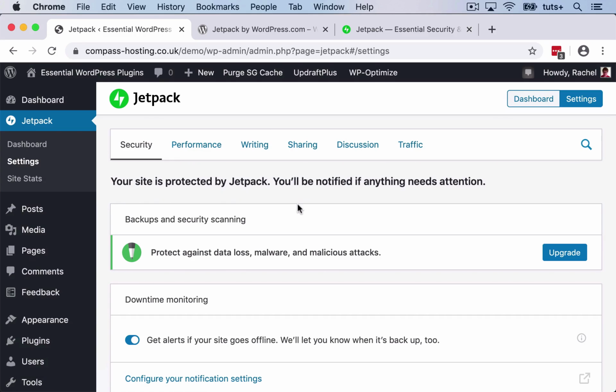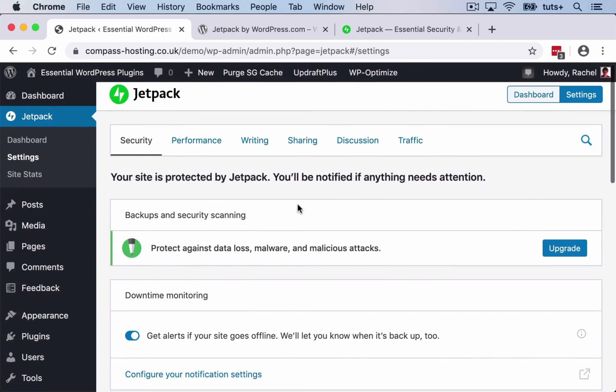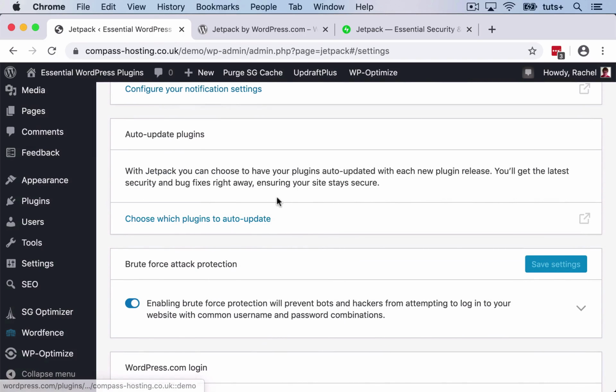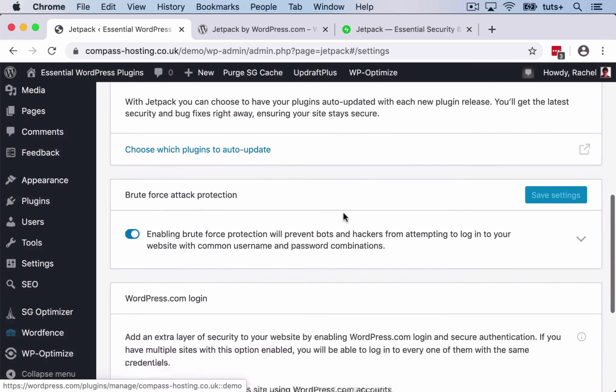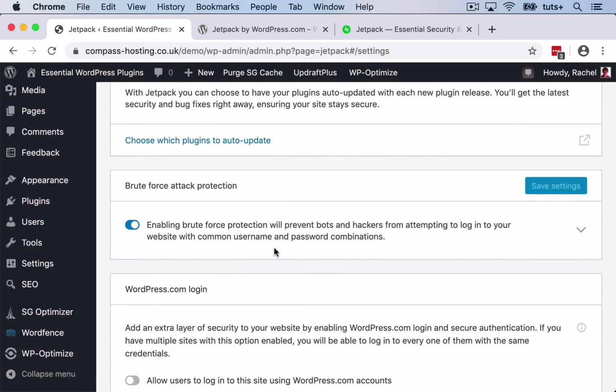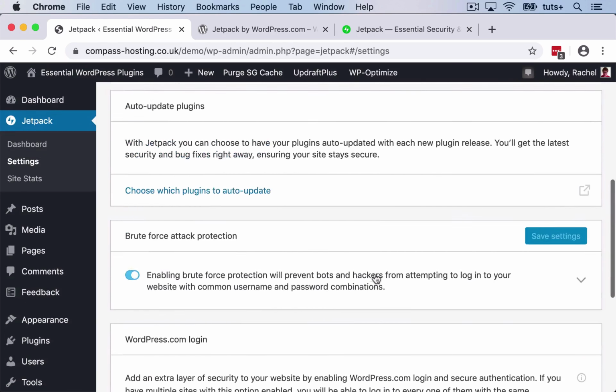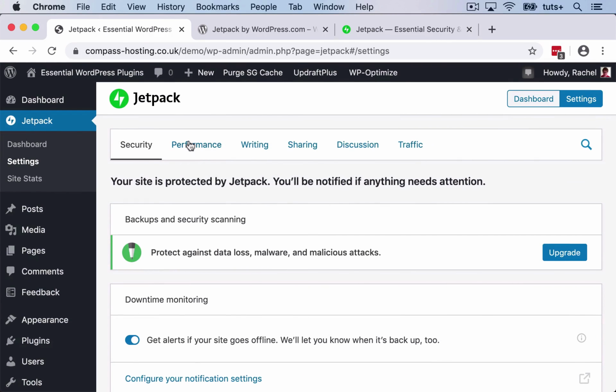So we've got some basic security settings activated via Jetpack that we're able to do with the free version. So we've got downtime monitoring, and we can also use auto update for auto updating plugins, which will save you time having to go in and manually update your plugin if you want. We've enabled brute force protection, which will reduce the chances of your site being hacked. And here we can enable WordPress.com login and include two-step authentication for extra security if we want. So I'm not going to worry about that just now.